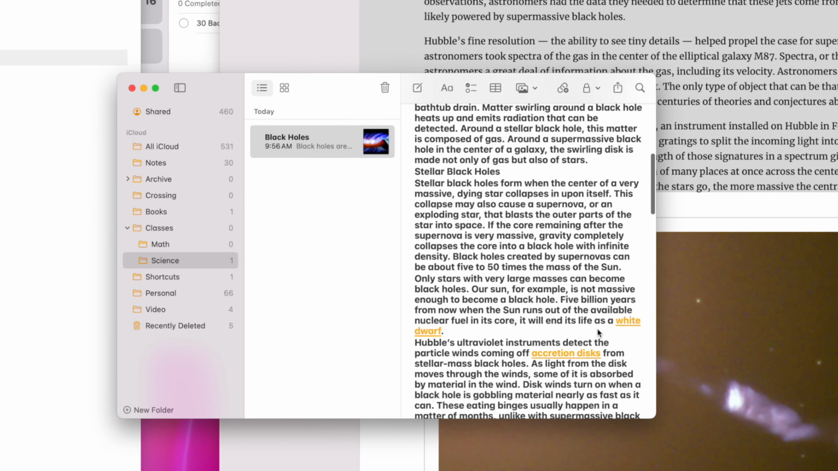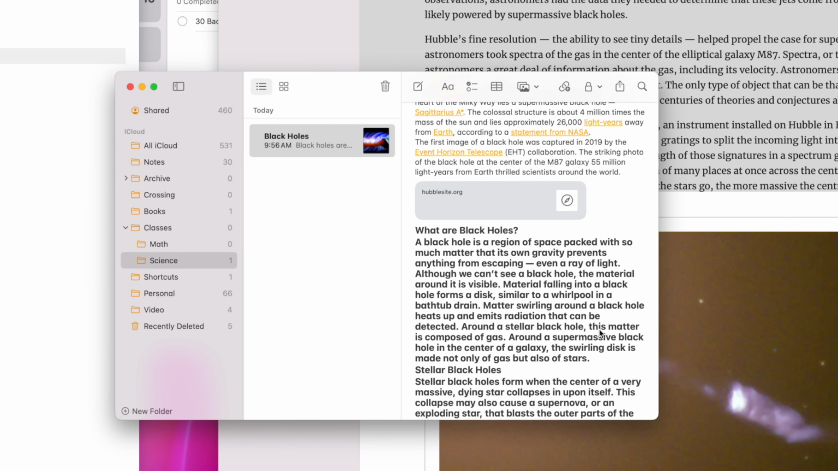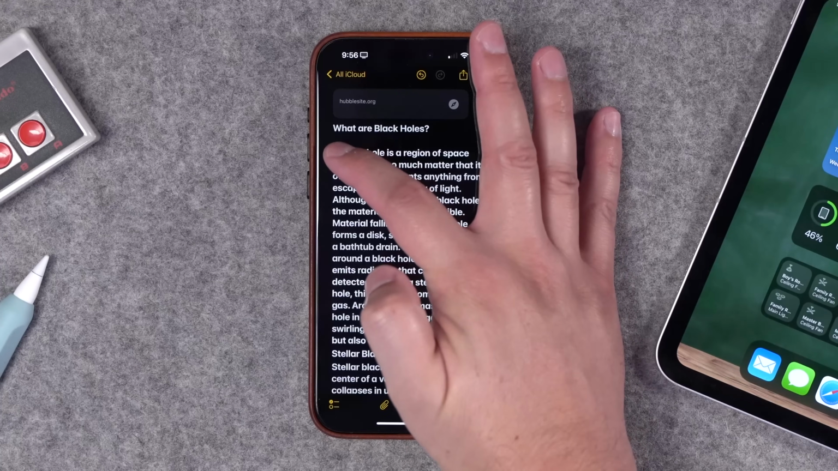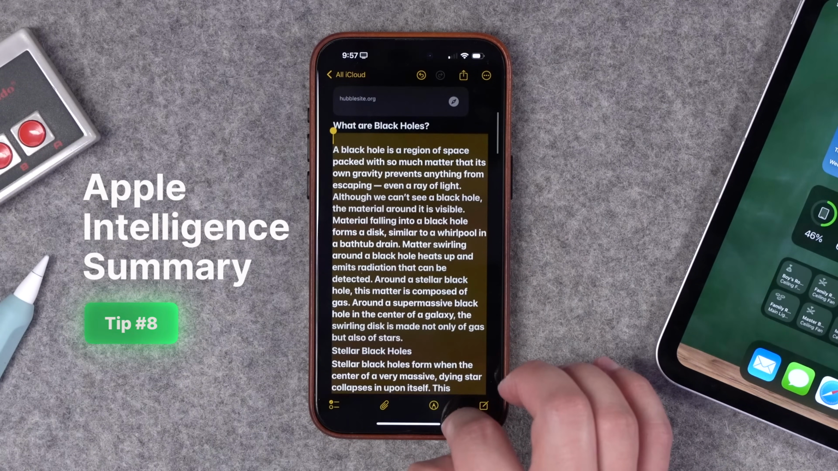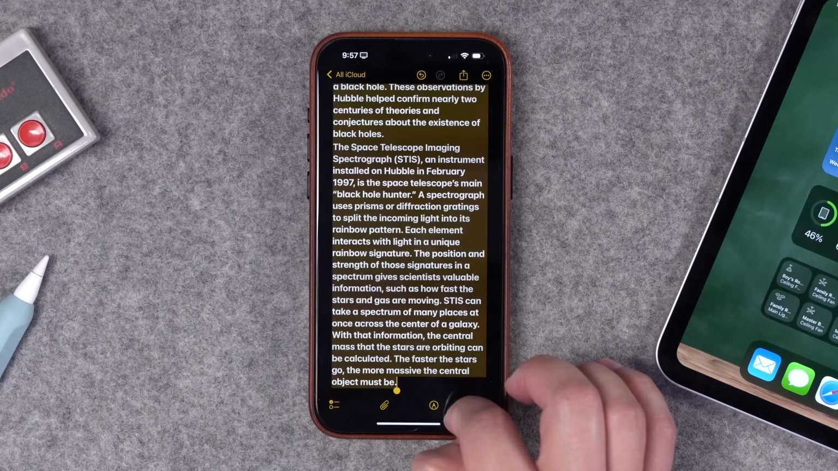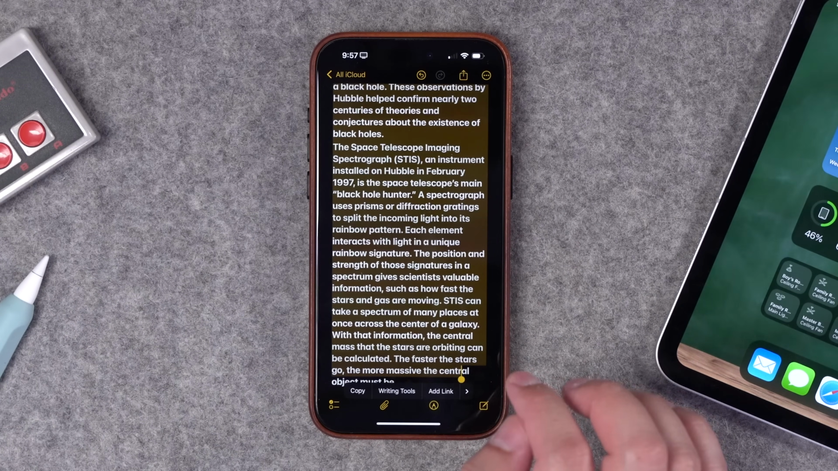Now let's say I added a bunch of text to an Apple Note here, and I'd like to get a quick summary. So here I have a bunch of text on my iPhone in Apple Notes. Well, again, if you have iOS 18.1 or newer on an iPhone 15 Pro or newer, you have access to Apple Intelligence anywhere you can select text.